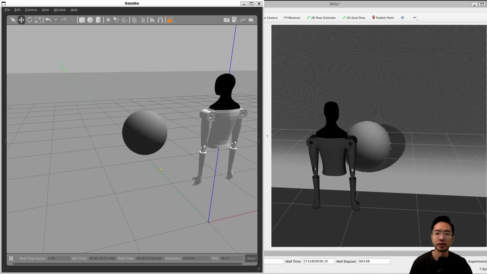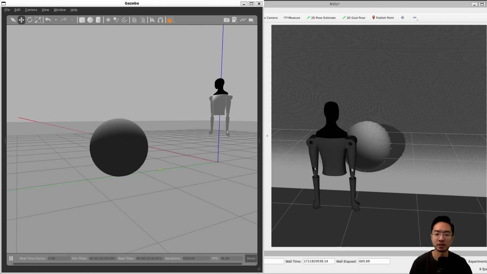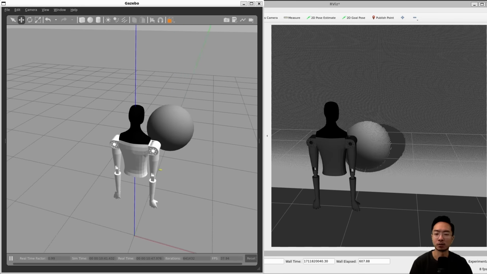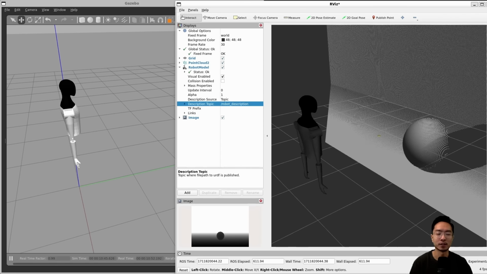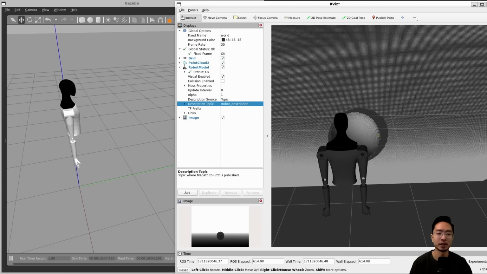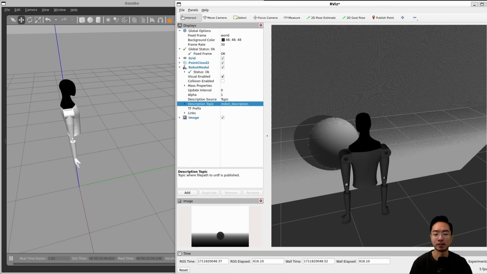In this video, we're going to see how we can use the Gazebo simulation of our TeslaBot to look at a sphere using a depth camera. And then we're going to see it in Rviz to visualize the point cloud, and then also see the depth map as you can see on the bottom.